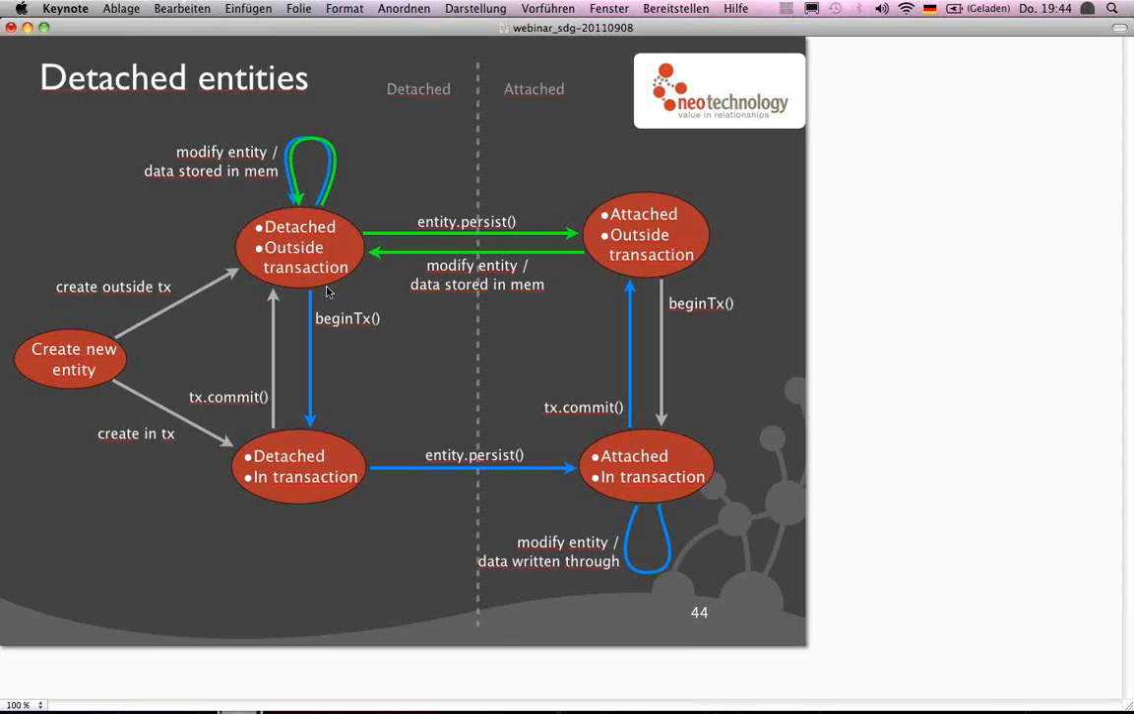Whenever you go into a transaction, it's still detached, but if you call persist on the entity, it gets attached inside the transaction. Then any modification will be written through to the graph and also available for graph operations like queries or traversals and so on. Because of the detached entities, if you do any changes on the entity and don't store them, these changes are not visible in the graph database.